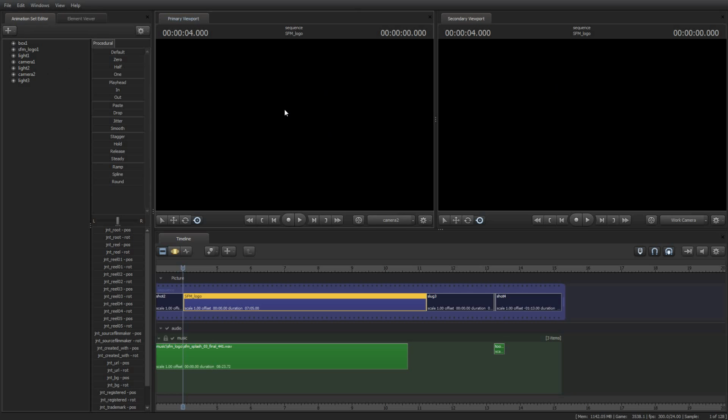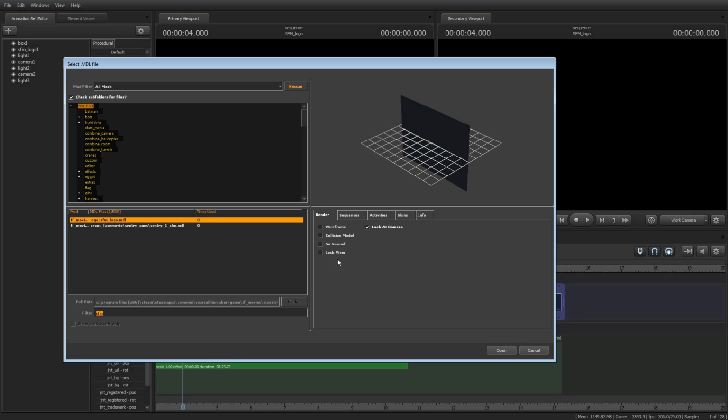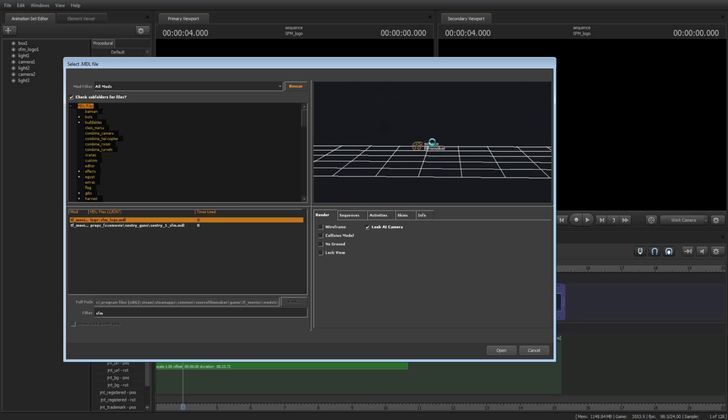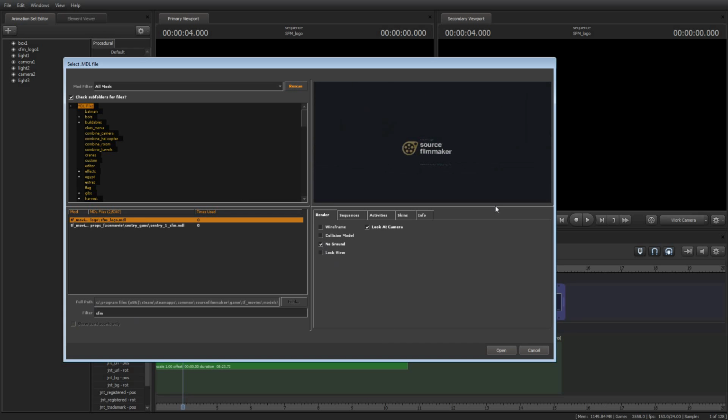You can add the Source Filmmaker logo to other maps if you like, just by using Create Animation Set for New Model. And you could type SFM and it will appear here. Now, I'm not going to spawn it in this map because there's really no need, but you can see, if I zoom in here a little bit, and I'm going to turn off the ground, you can see that it's actually a model. And if I rotate it, you can see that it's got no thickness or anything like that. So that's what they used.